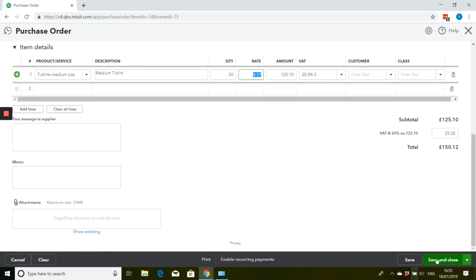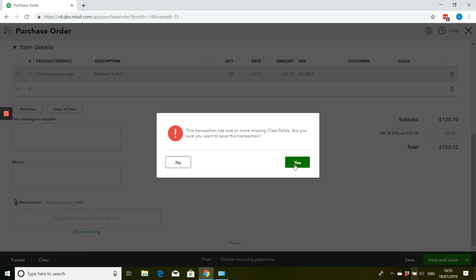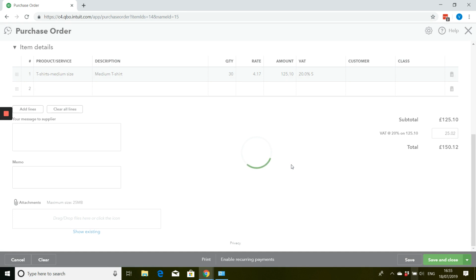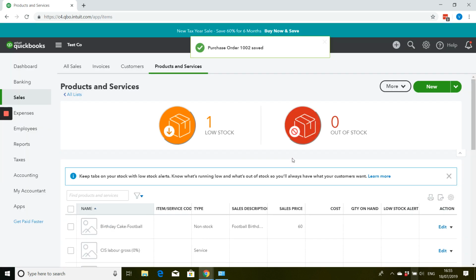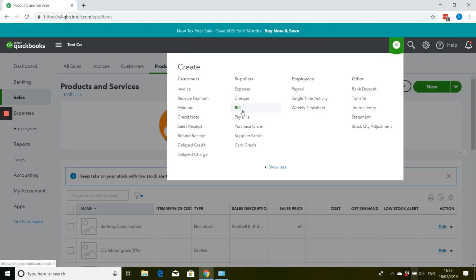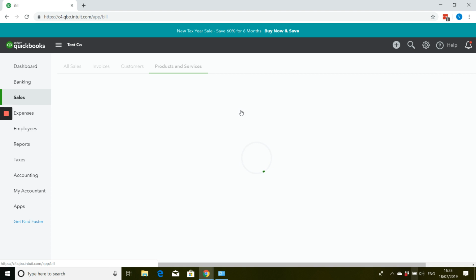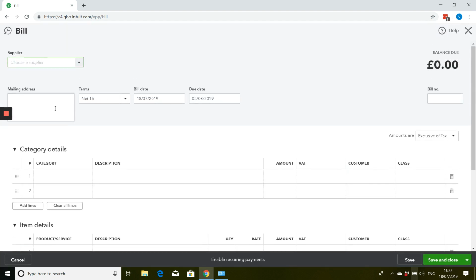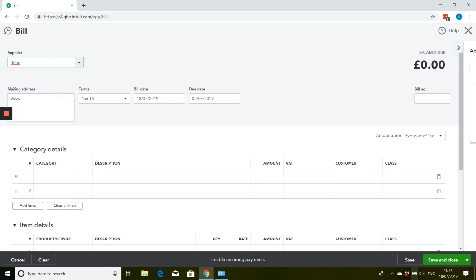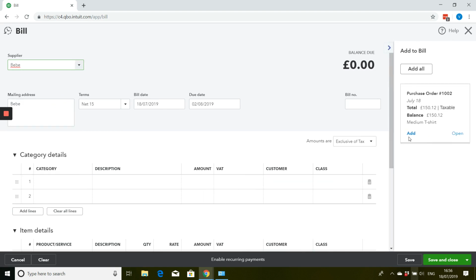Right, so we're going to save and close. And it says we're going to do more missing class fields, which is fine. And it won't do anything until you actually put the invoice on the system. Not pay it, but put it on there. So get a bill in with plus bill. So we said that was for baby, and it will automatically bring up the purchase order. So click add.